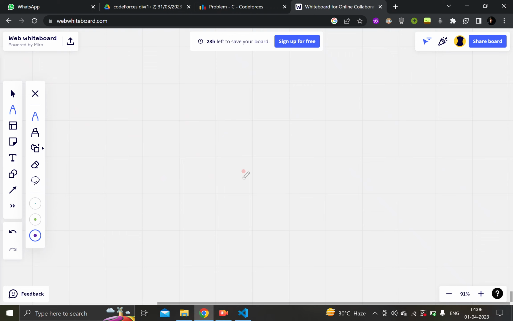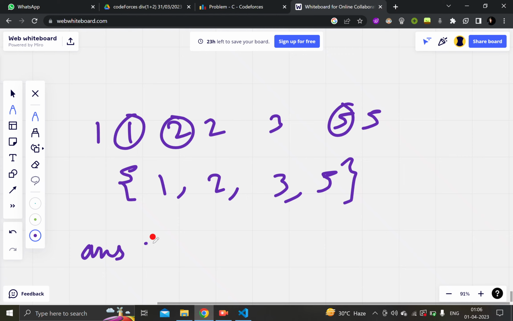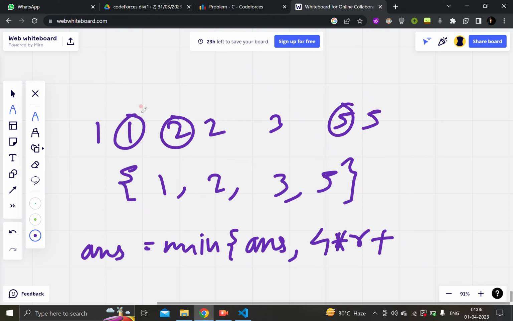Let me give you the example. Suppose my array was something like this. So I have just removed this, and this. So my updated array will be like this. So what will that edge case be? My edge case will be the minimum of answer, comma, I will remove all the elements. By removing all the elements, I have already edited the value of n. So it will be what? 4 into r plus the cost which I have to bear to remove these three numbers.